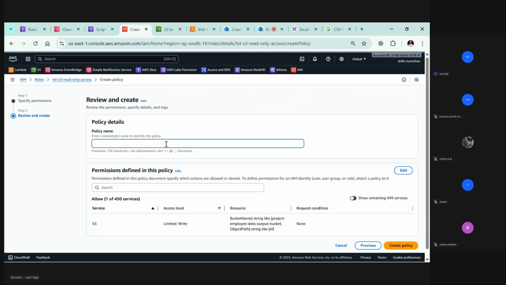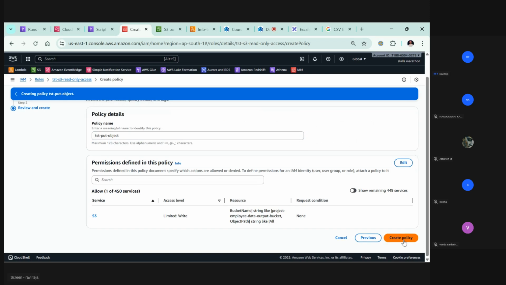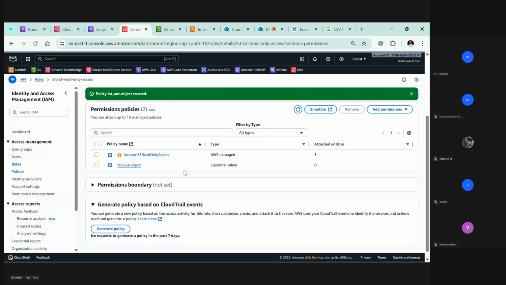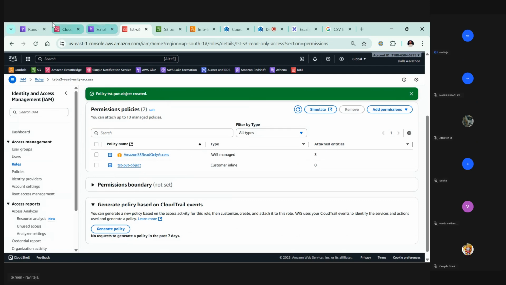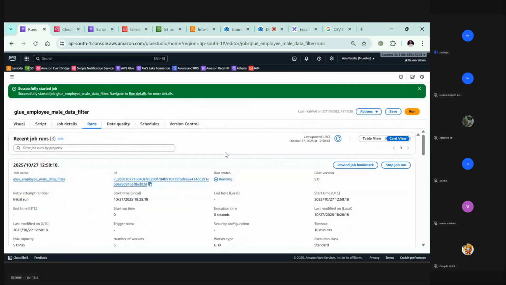Just give this policy name, test put object. Fine, let's create a policy. It will automatically be added here. Fine. Now let's go and run our job. Okay, I'm just running it. Let's see what issue we will face now.